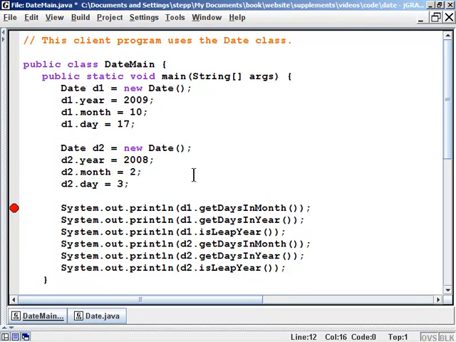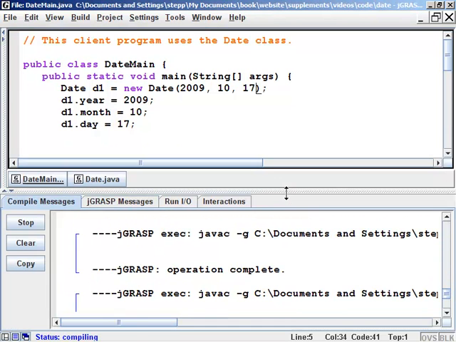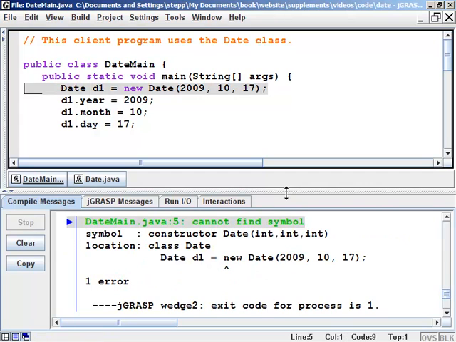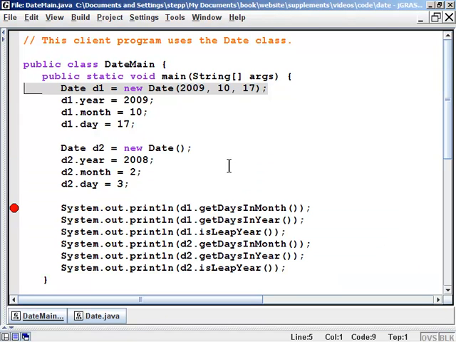That's no good. What we'd really like to do is to be able to write in the parameters here. We'd like to make it so that the client can pass parameters inside of these parentheses. So something like if we could write 2009 and then a 10 for October and a 17 for the 17th of October, that would be very nice. If we try to do that right now, it's going to say that it doesn't know how to do that. It says it can't find a way to construct a date with an int in the parentheses there. So that won't work, but we'd like to do that.